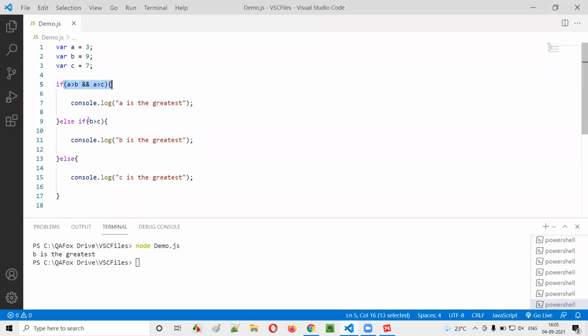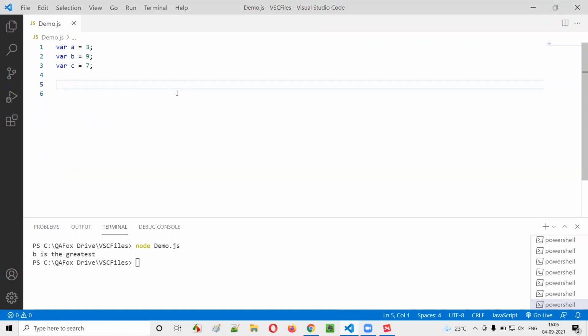Here, guys, how many conditions can I give? In this example, how many conditions did I give? One condition and two conditions. You can have more than two also, guys. It's not that you are restricted to two conditions here. You can write any number of conditions.